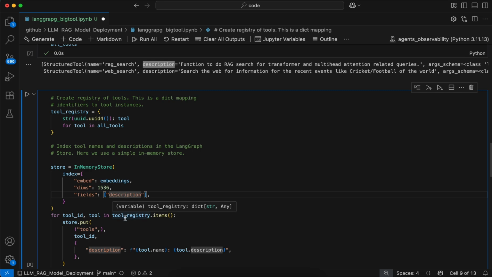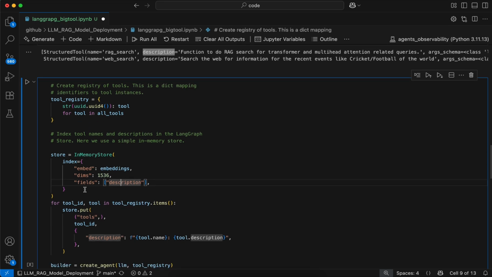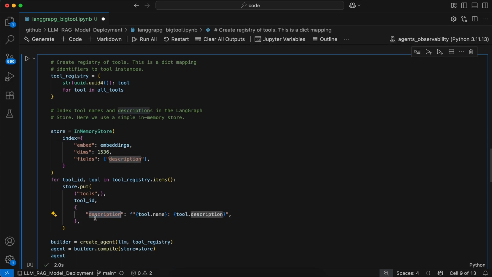So once that is done, we have the store, and inside the store we put the description along with the tool name, right? The tool name and the description will be concatenated, and based on that we will create the embedding on top of this description column, right? So after that the store would be created.